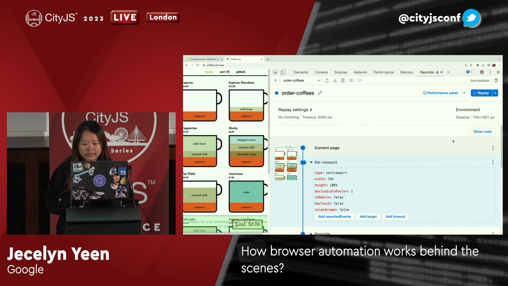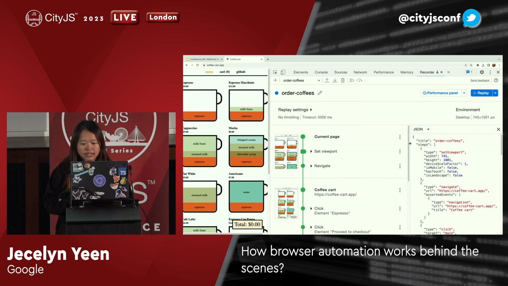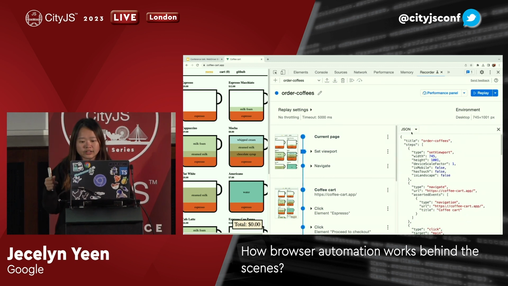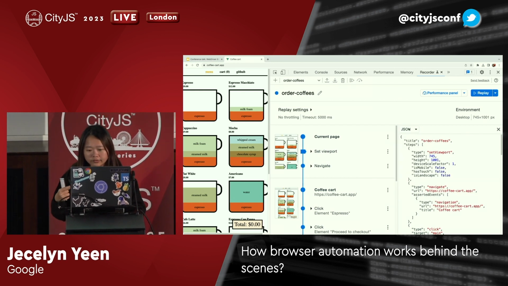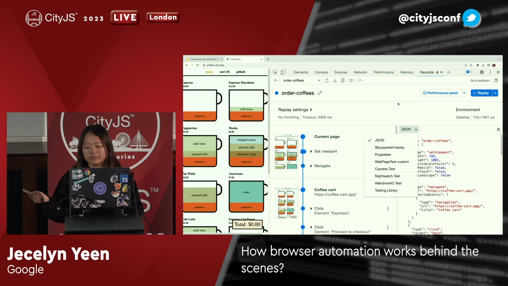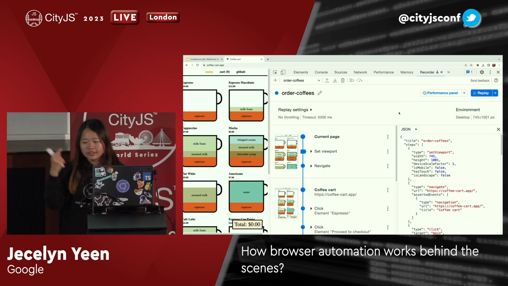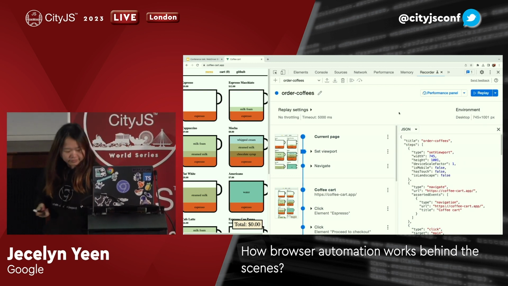But what is even better is that we have this show code feature, and you can install some extensions to export it to Cypress, Nightwatch, WebDriverIO, Testing Library, and WebPageTest. So this is what you can do. You can download the script in other formats or as Puppeteer as well. So check it out. Just open the browser and give it a try.